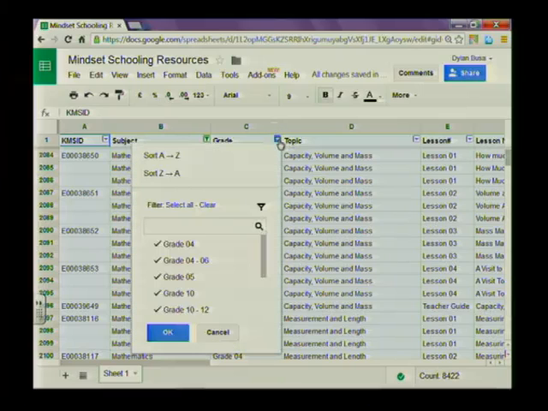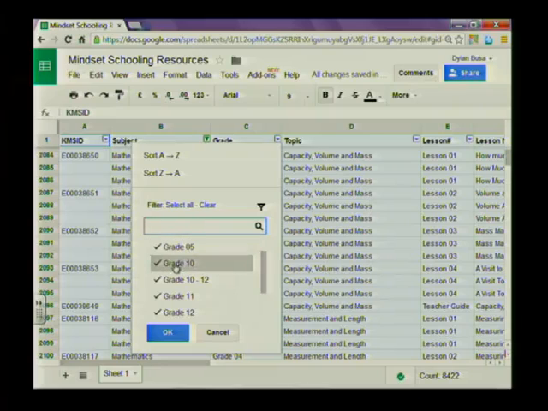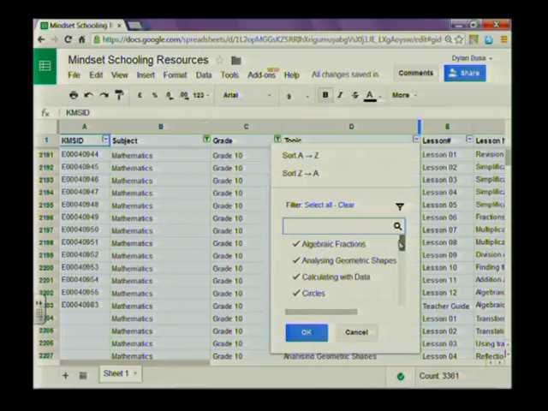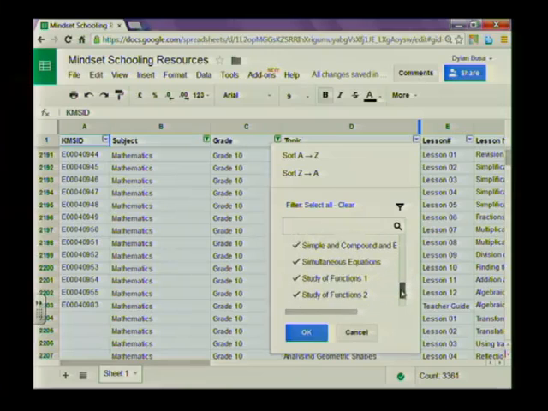Now within that, we can see all of the grades that are part of mathematics. So we can apply another filter to say we just want to see grade 10. So we'll clear them all and just select grade 10. Now we've got mathematics and grade 10. If we were to go to the topic column now, this list is all the topics that are in mathematics grade 10. And in this case, I want to do a filter on the topic called circles.